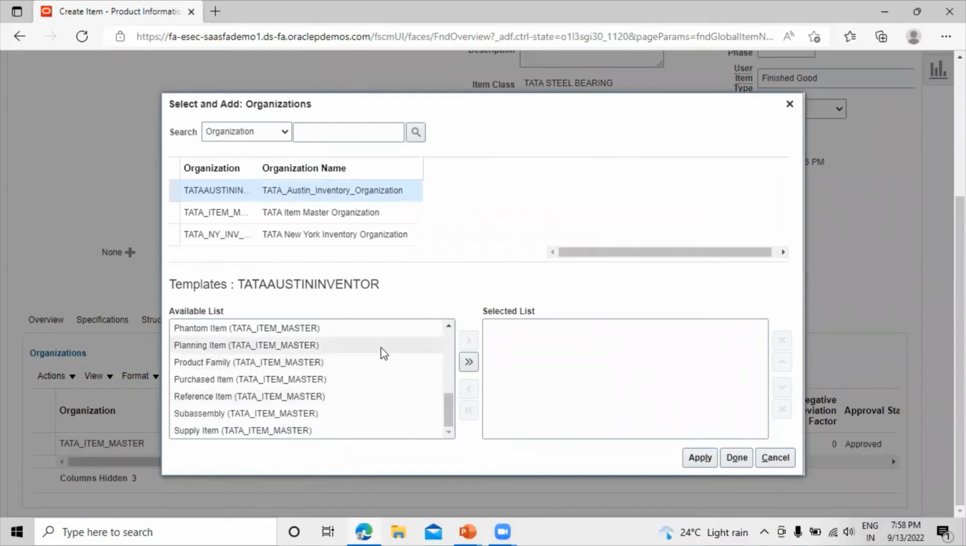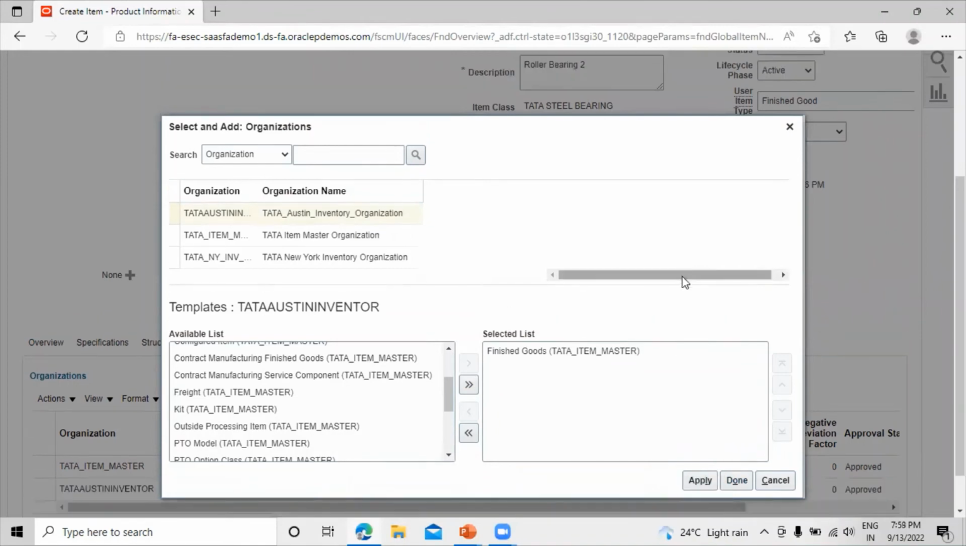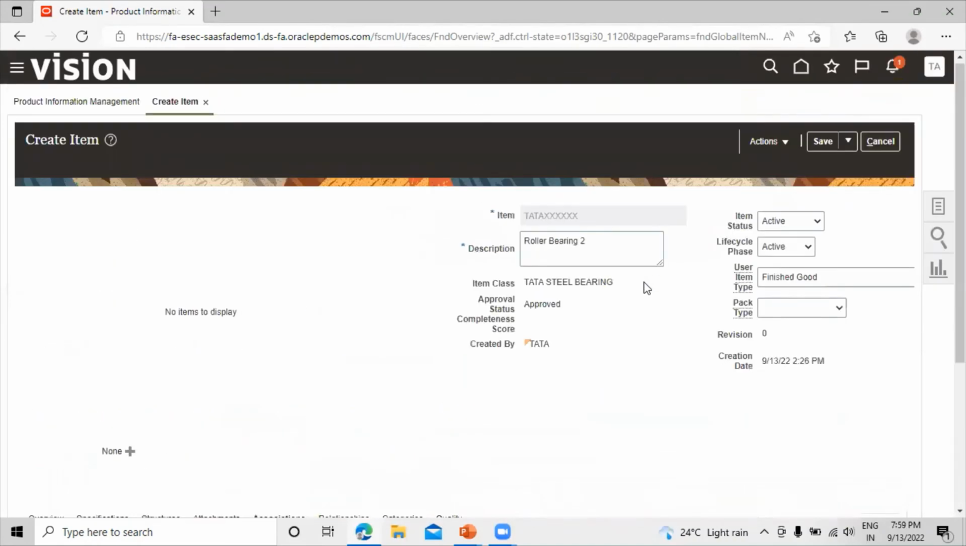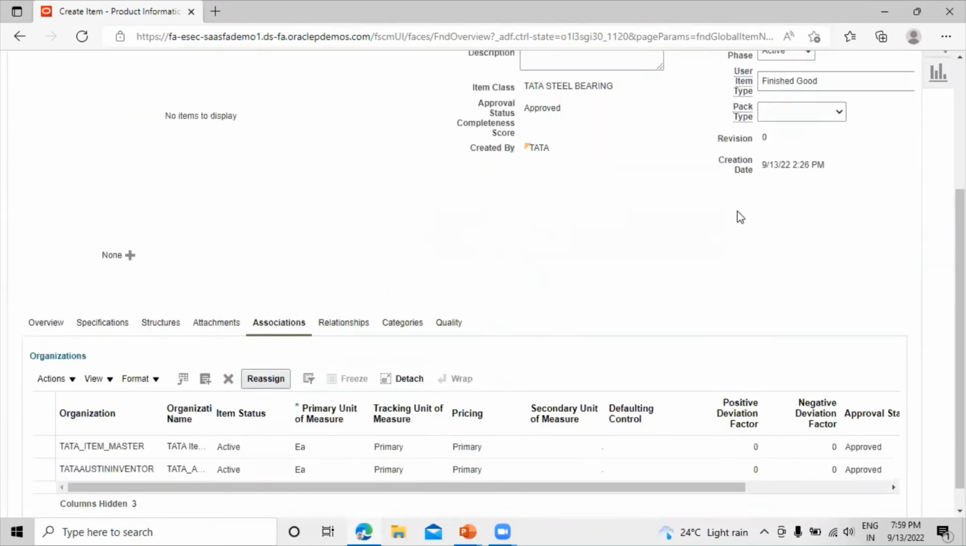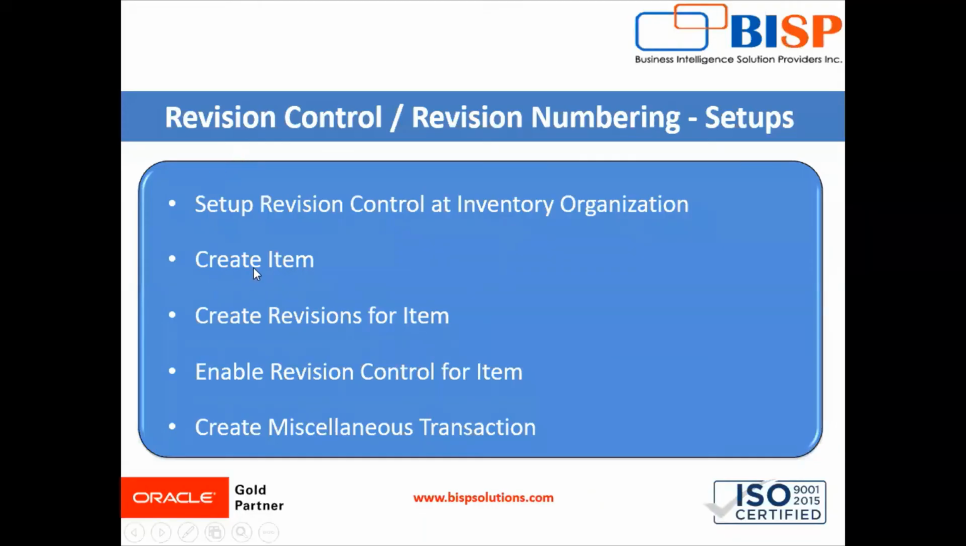Select and save and close. So this is roller bearing 2. So we create the item. Now create the revision for the item.